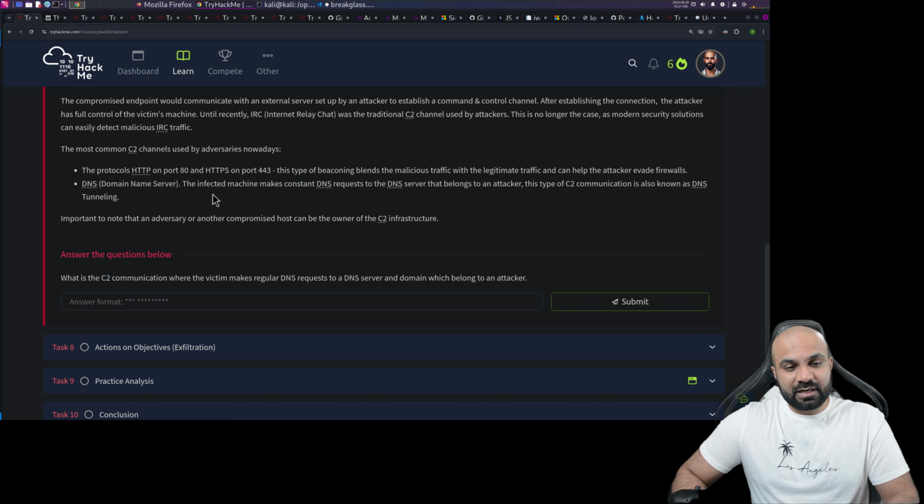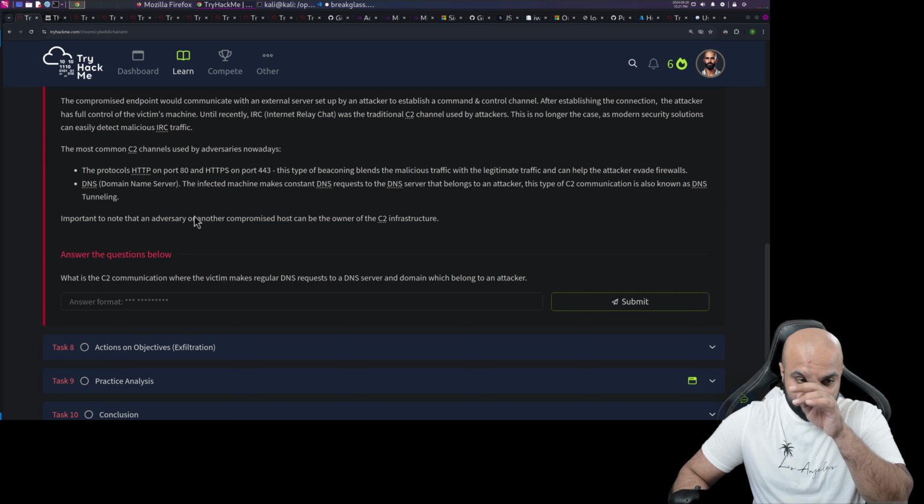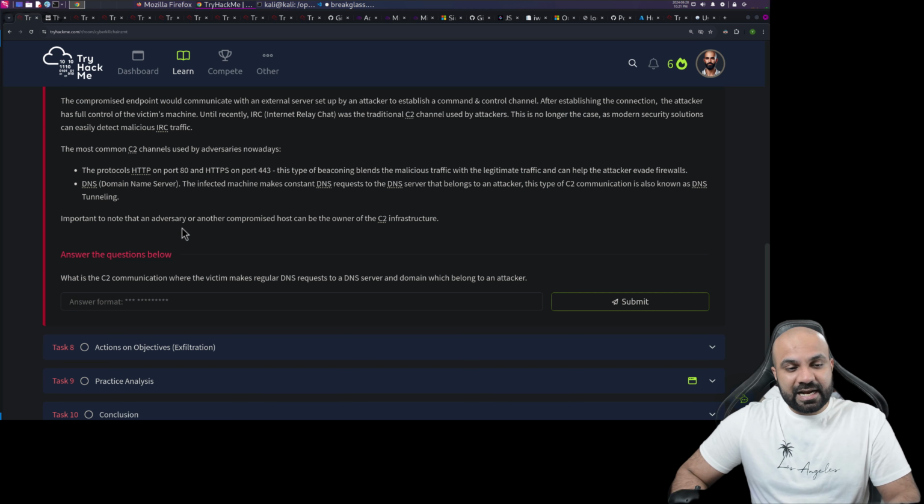DNS, domain name server. The infected malicious machine makes constant DNS requests to the DNS server that belongs to an attacker. This type of C2 communication is known as DNS tunneling. All right. Important to note that an adversary or another compromised host can be owner of the C2 infrastructure. So with DNS tunneling, you can send the DNS requests. DNS requests usually are not blocked at all. So you can use this DNS request to exfiltrate data by just requesting the DNS.